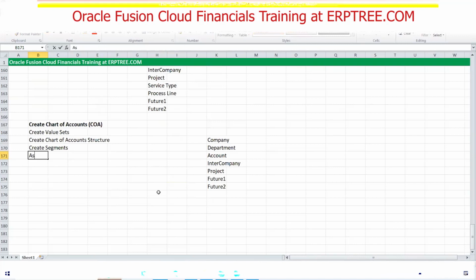So assign value sets to segments. Okay, assign value sets to segments. And to segments, we are assigning the value sets. Along with that, we have to assign segment labels also.